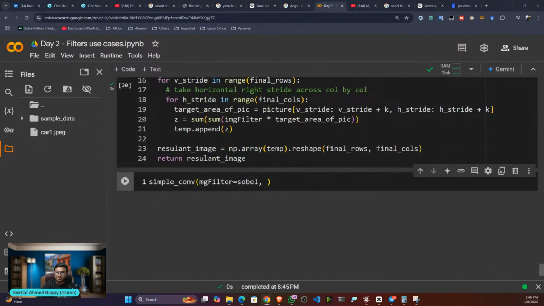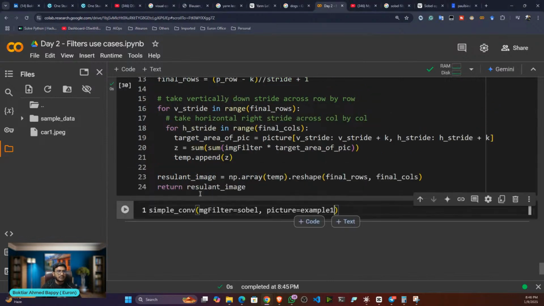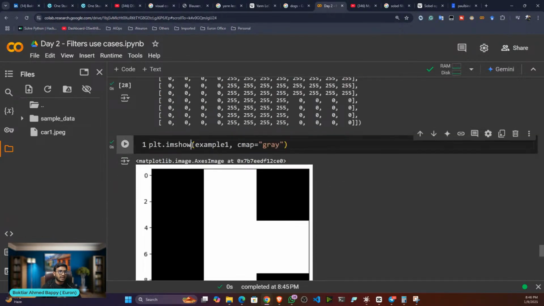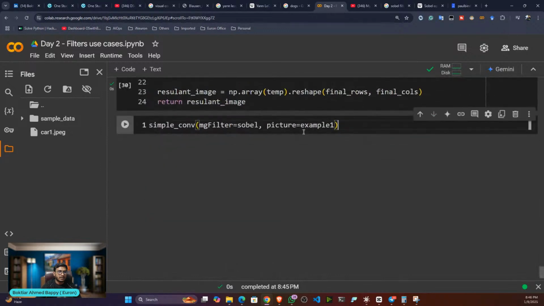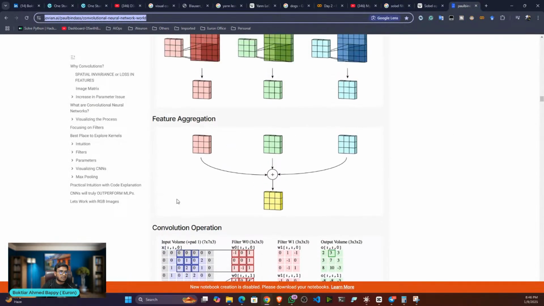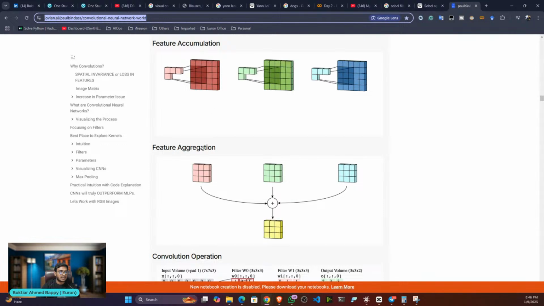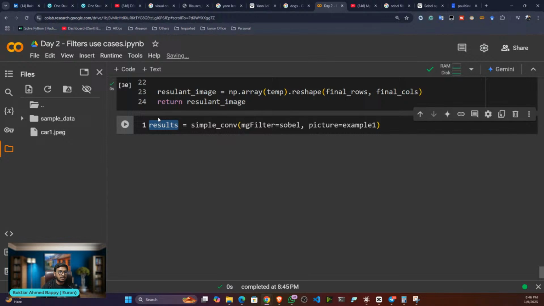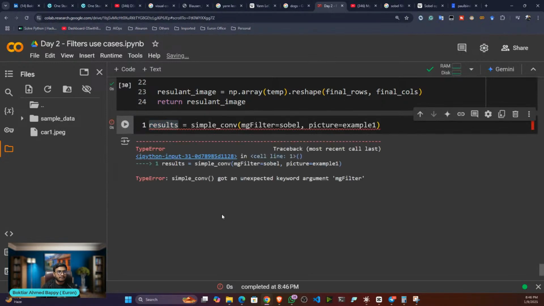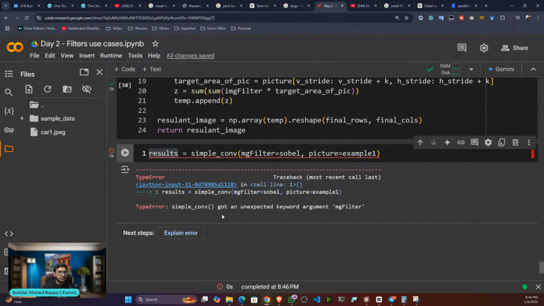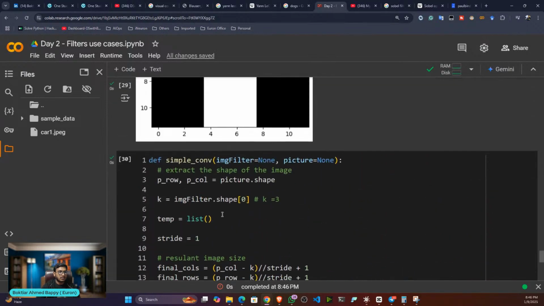Which picture will I give? I'll give the picture I have created, example 1. Now before I execute, I will store this result in a result variable, because if you do the feature extraction and multiply, it will give you a result. This is the result; I'm storing it in the result variable. Now let me execute. Okay, so it is giving one error, image filter.